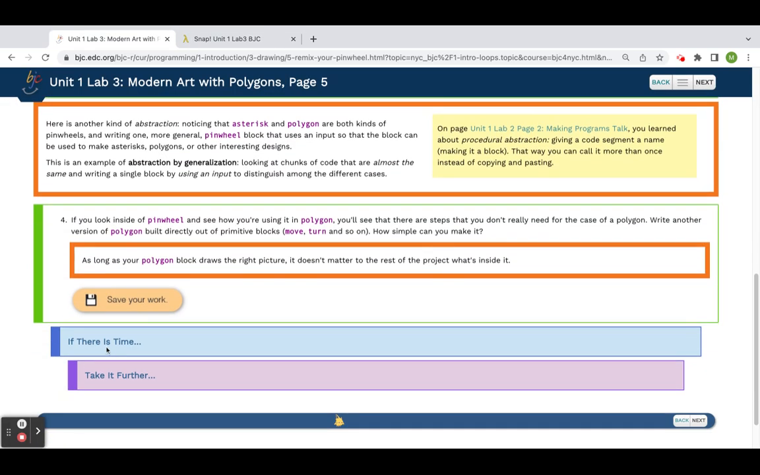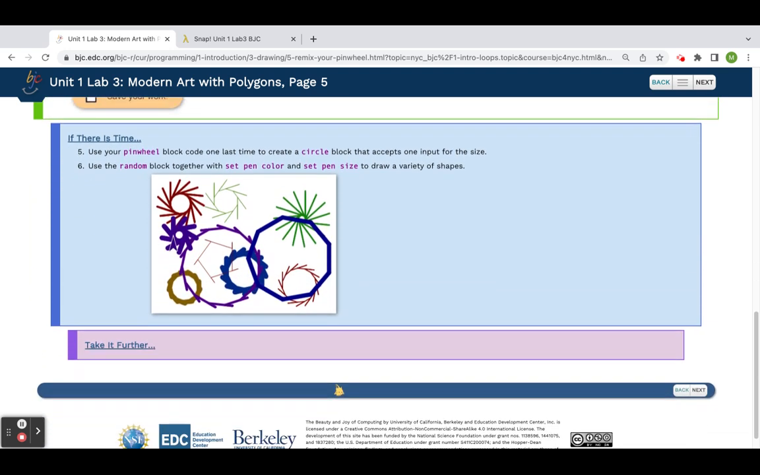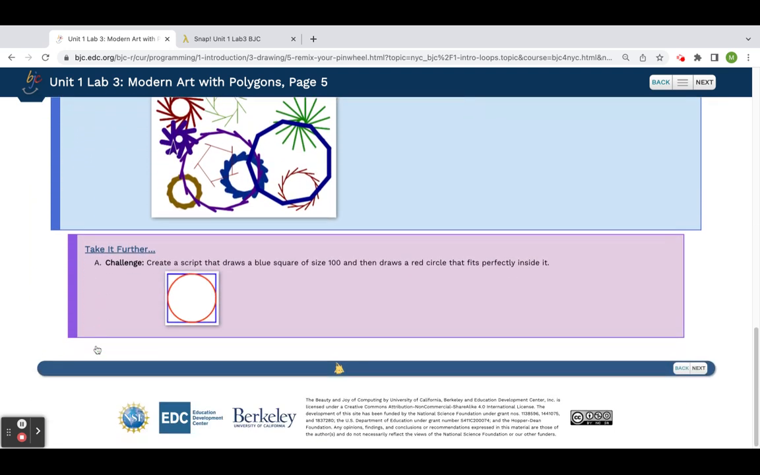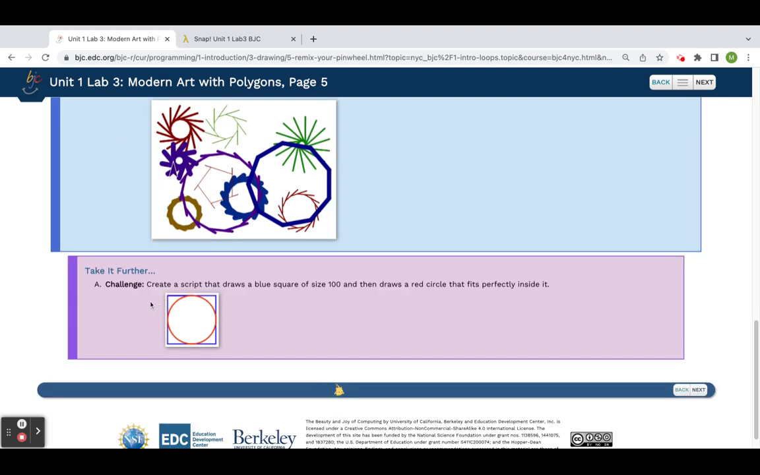So here's two portions of the page where you can take it a step further on your project. So on the first one, you're essentially changing the pen color and the pen size to make all these cool designs. And the last one is saying you're making a script to do a blue square with a size of 100, and then making a circle.